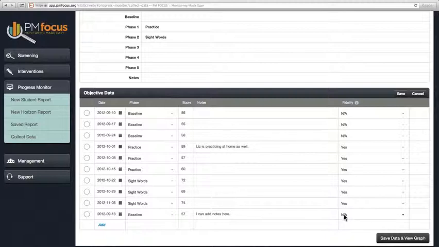It then prompts me to indicate the fidelity. Fidelity is an important concept. We know that students cannot benefit from interventions they do not receive. So if an intervention is not carried out appropriately or at all, obviously that score for that time period will probably not reflect their response to the intervention. So I want to just give an overall indication of whether the intervention was carried out with fidelity or not, or you can say that it doesn't apply. You don't want to enter the fidelity measure for that time period.